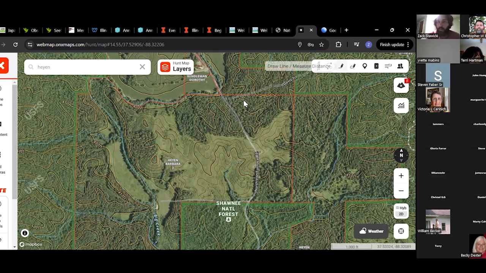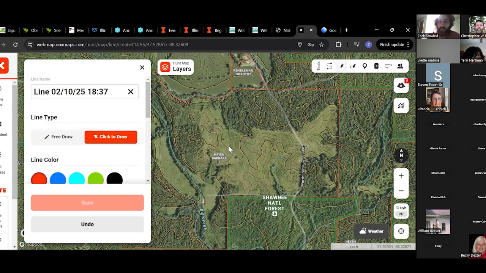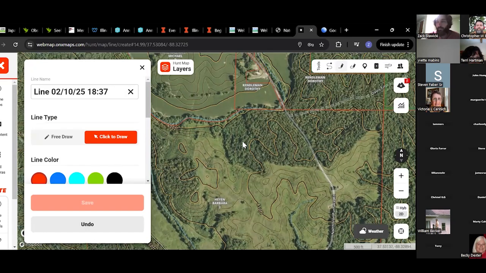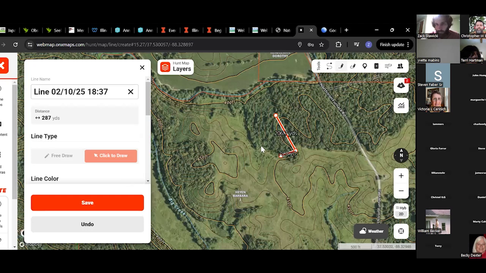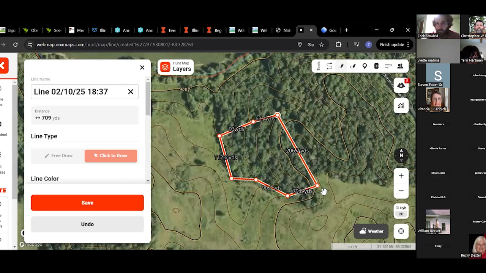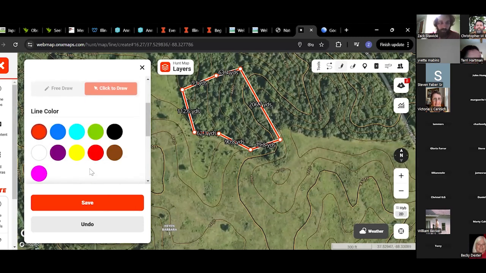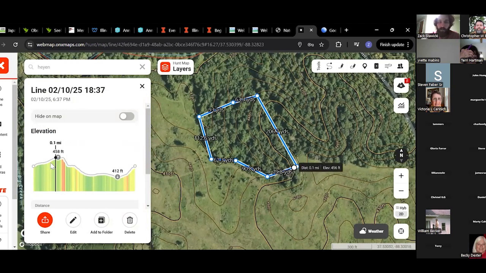You can also create polygons on this map. This is really good if you're going to have contractors come out and you want them to treat an invasive area. You can draw a polygon on here real quick and it'll give the length of it. So say right here, there's a whole bunch of autumn olive. You can create a polygon, save it, change the color, say the blue is where the autumn olive is, and it'll actually give you the elevation change on there.